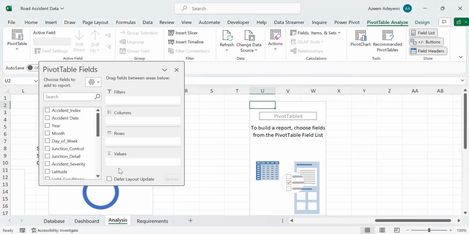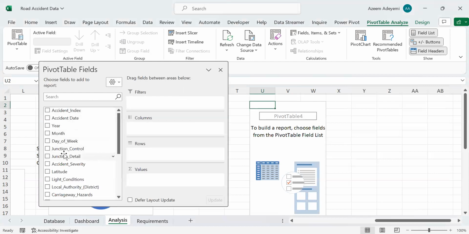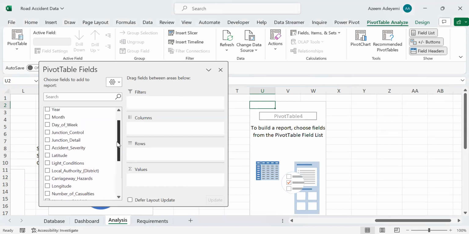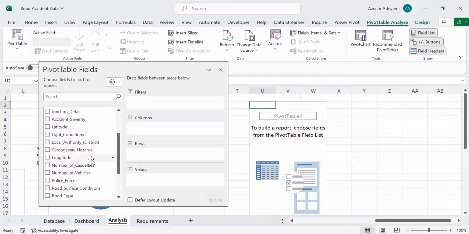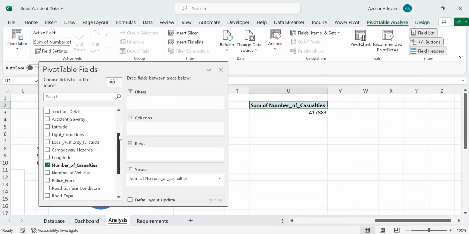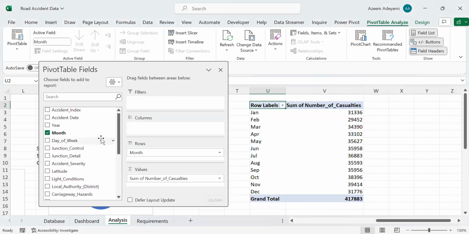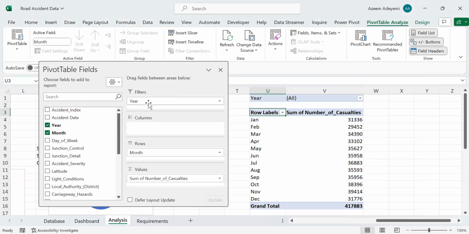Now, again, let's try and do our monthly. We've got our months. First of all, I need to drag in my total waste number of casualties here, and drag this into the values. Then I have my months already. I'll drag this into the rows here. So again, I'll need to drag in my year, maybe into the filter.